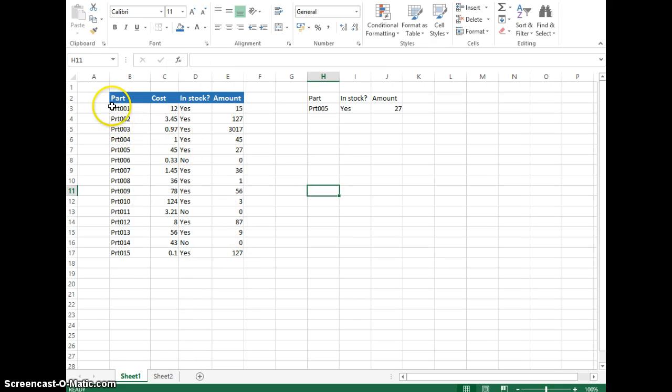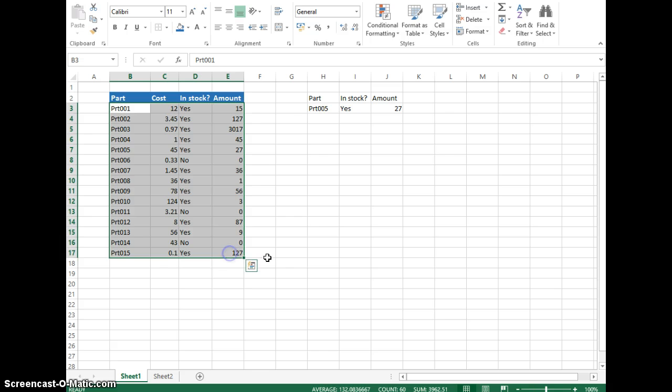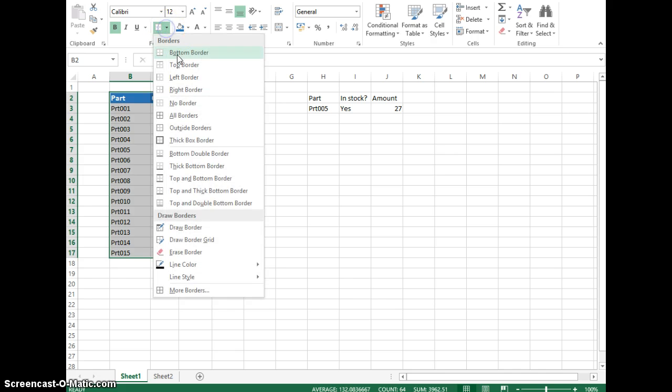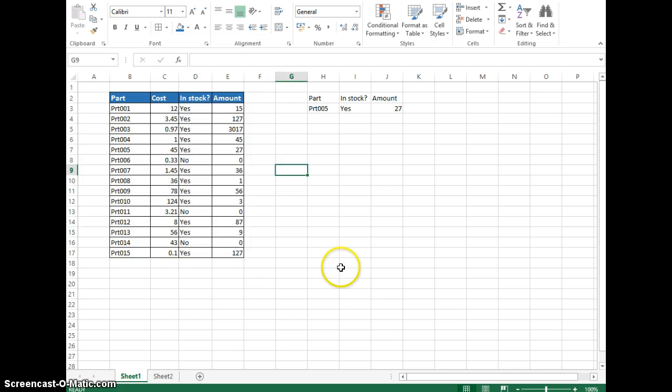And now we're going to start to actually format our table so that it stands out as well. So I'm going to put the entire table into a border. So I'm just going to click all borders. These yes and no's I think would look better center aligned. The amount numbers I think we'll leave as they are, and we'll come back to those in a minute.